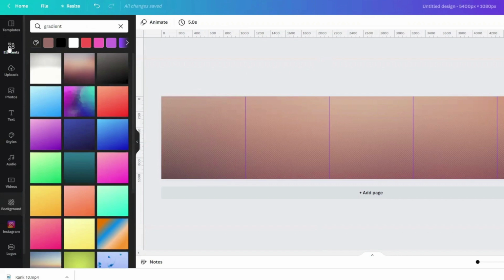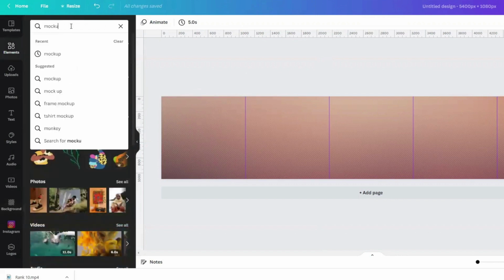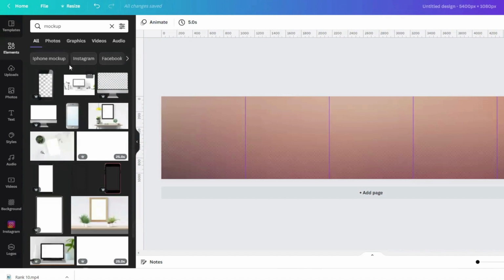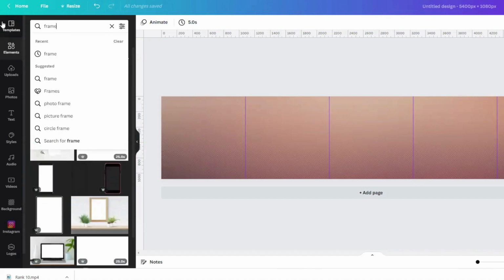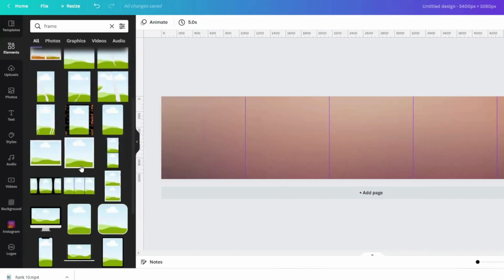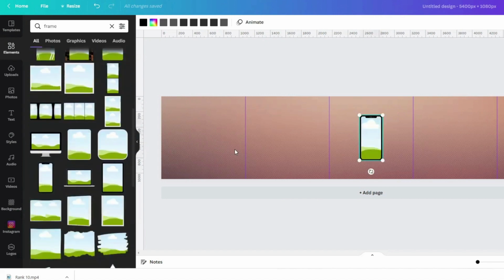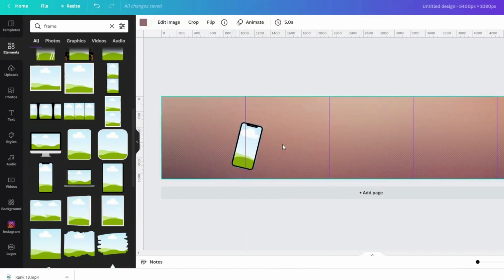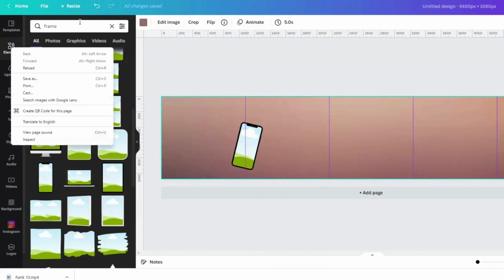And now I can go in here and look for elements. So let's say mockups, or let's say frames. Let's say I wanted to use a cell phone frame. I can just move that and put it right in between the lines so that when people are scrolling through your carousel, it'll go from one image to the other and just look like one carousel. You can just keep doing that. There are several elements that you can look for.